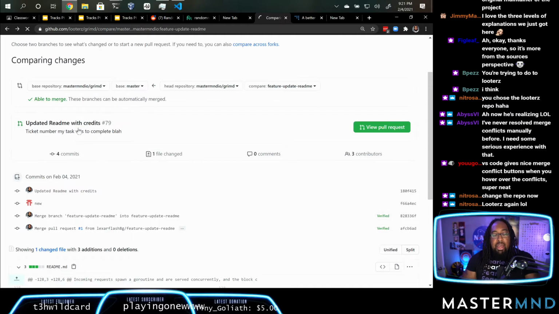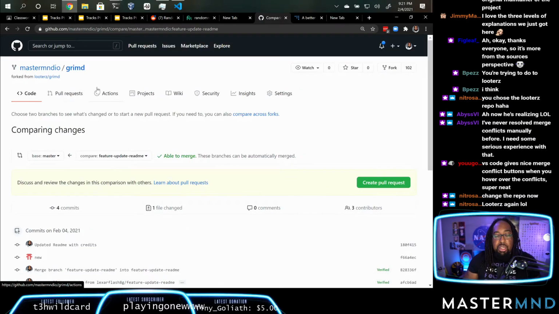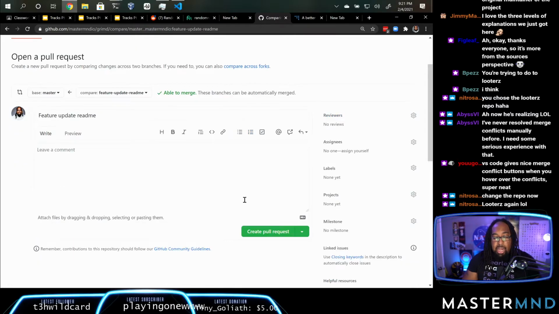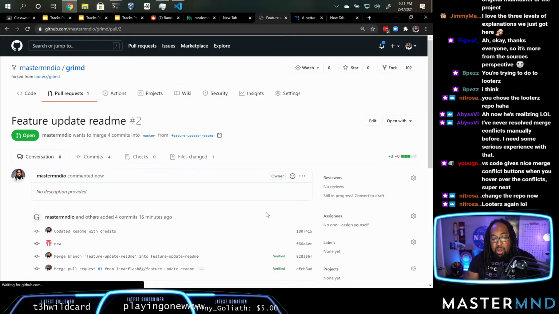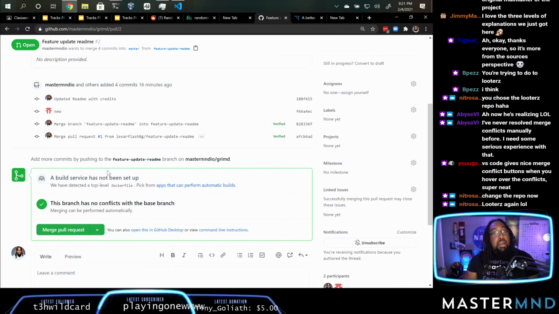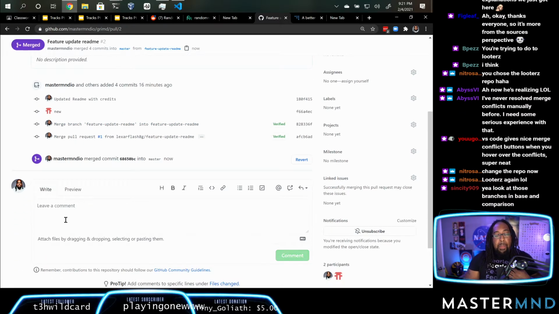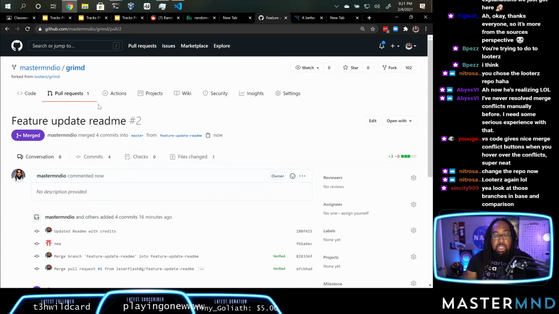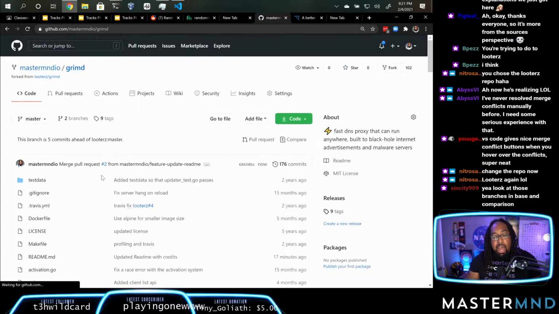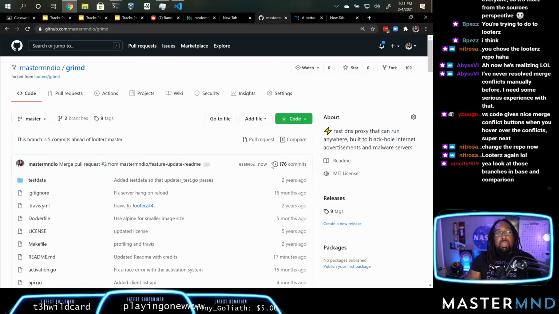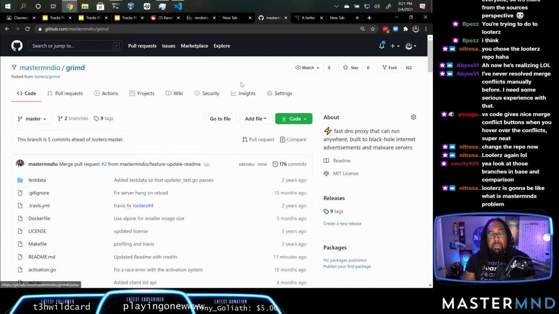This is the problem. I assumed it was just set to the right thing. I need to merge into my own repository here. Yeah, there we go. So now I can confirm and create this pull request. Okay, I did it twice in a row. Now that it's actually going to mine, I'm gonna merge this pull request. Great, it's merged, it's good to go. I can delete this branch. Now, if I go back to master, the master branch now has updates.